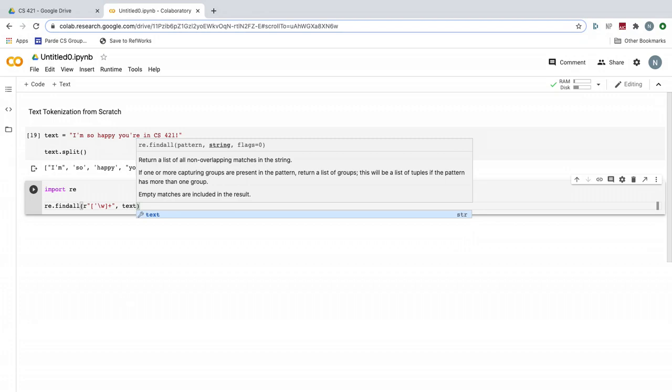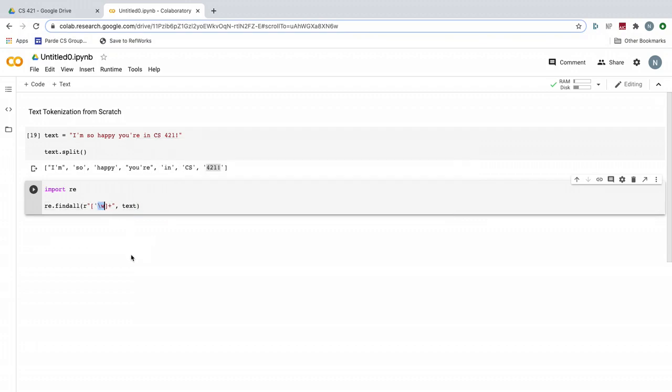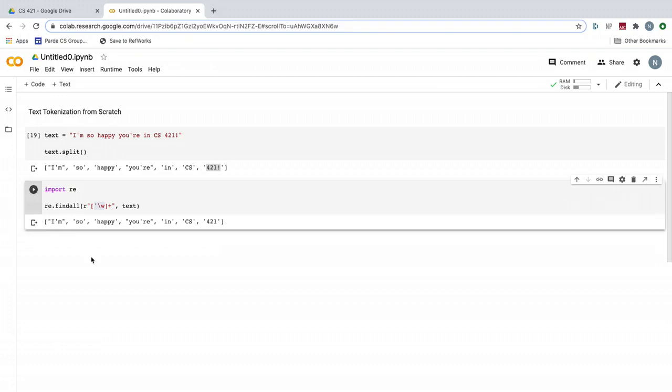So we're saying we want to keep contractions together right now, and we want to consider any sequence of one or more word characters. That's what this \w is. It's basically a shortcut that includes all ASCII characters and digits. So we want to consider any sequence of one or more word characters or apostrophes as a single individual token. So we can go ahead and run that. And here's our output.